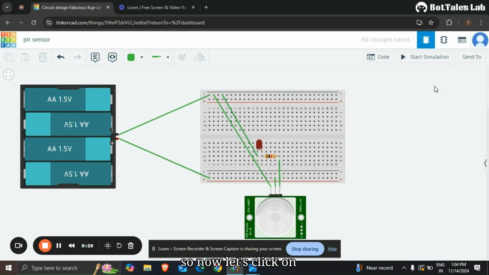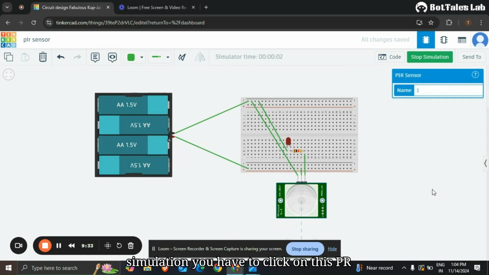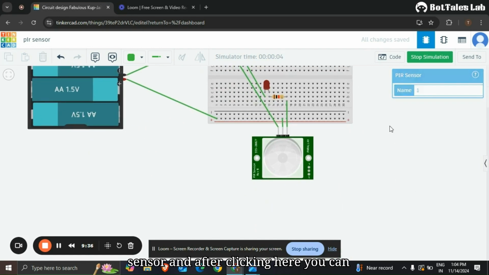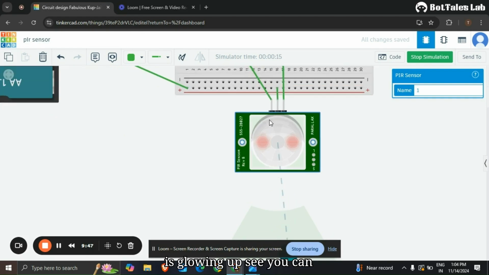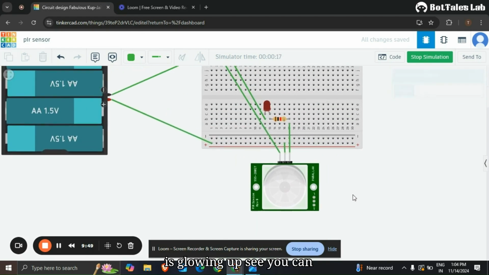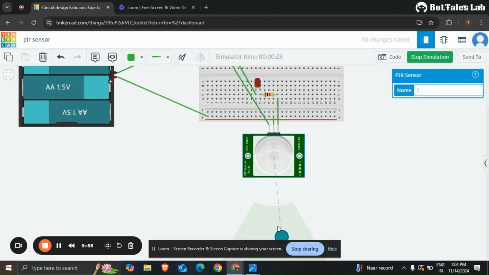So now let's click on start simulation. After clicking on start simulation, you have to click on this PIR sensor. And after clicking here, you can see this. Just assume this is our object, our hand, or a human. If you move this object, you can see our LED is glowing up. See, if we click on glow, the LED is glowing, and if we remove that, after some time the LED will turn off automatically.